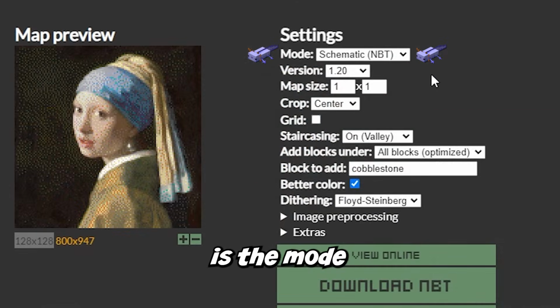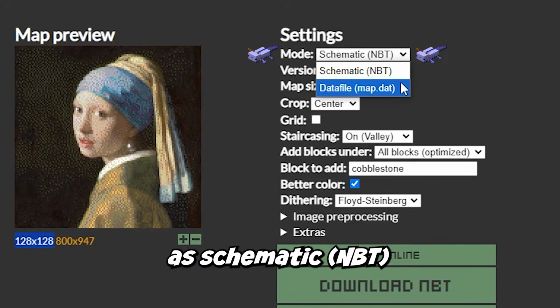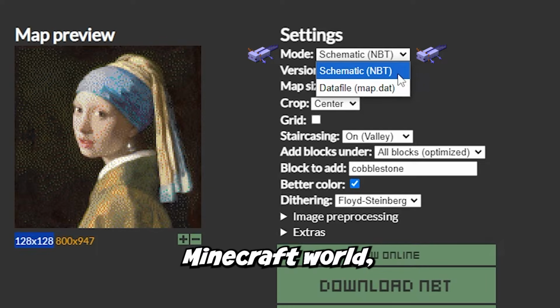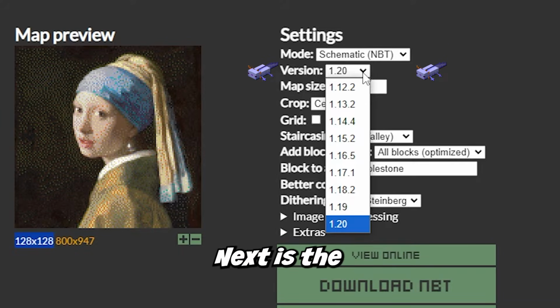The first one is the mode in which you want to export your map art file. I recommend keeping this as schematic MBT if you pair it with Litematica and you want to build it in your Minecraft world. I will come back to this if you do not plan on using Litematica and cannot use mods in your world. Next is the version setting.